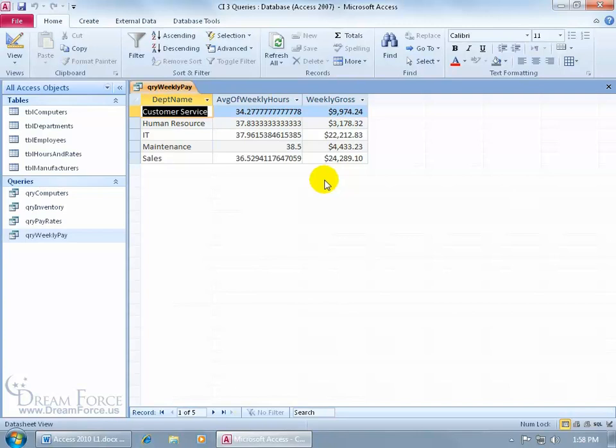But in any case, we get the average hours for that group of all those who worked in customer service. Looks like they're slacking, aren't they? Customer service doesn't like to, on average, work that much, or we either had one or two employees that took off for vacation that week. And then we got their weekly gross. So the entire customer service department has grossed, or we have to pay out for that department, over $9,000.